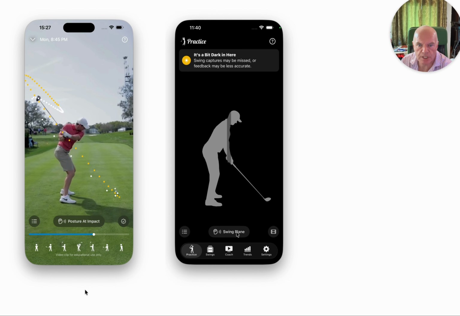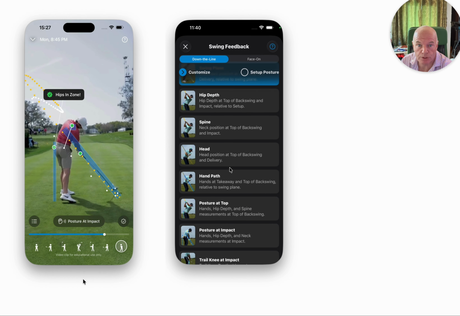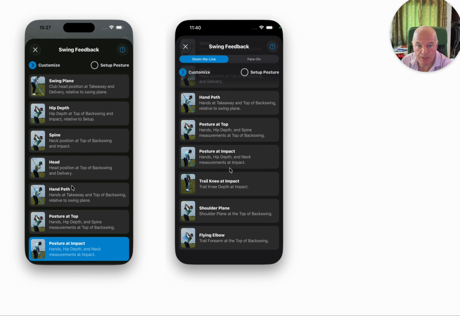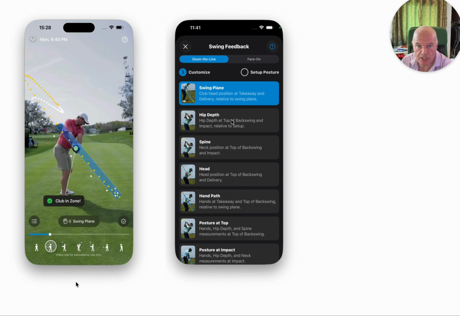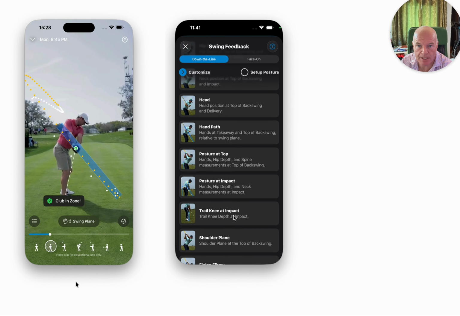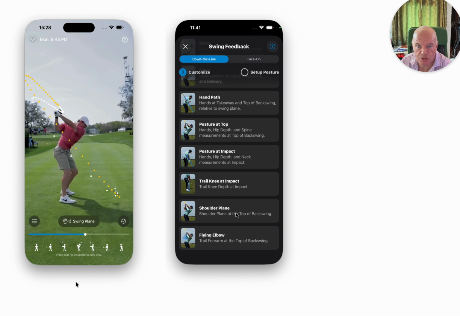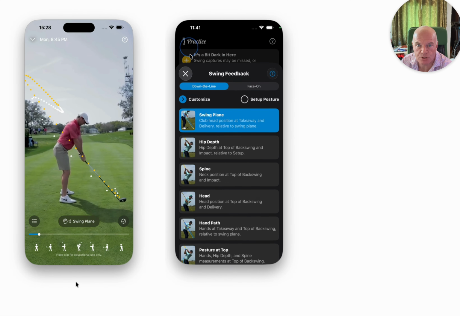You can see here in the practice session, you can set up the different parameters you want to measure. So you click on this icon, and when you scroll down, there are actually 10 different parameters that you can measure, which is interesting. Things like swing plane, hip depth, spine angle, your head movement up and down, hand path, posture at the top, posture at impact, trail knee, shoulder plane, flying elbow. So that's really interesting. Let's just go back.